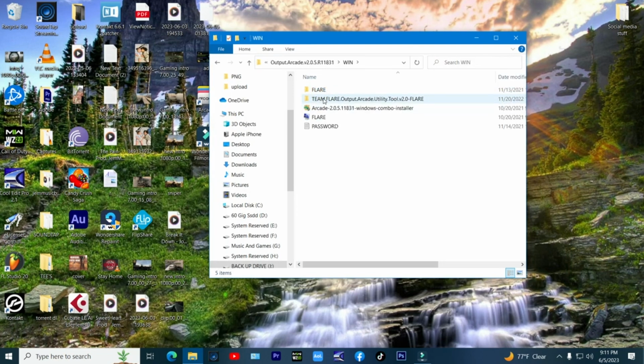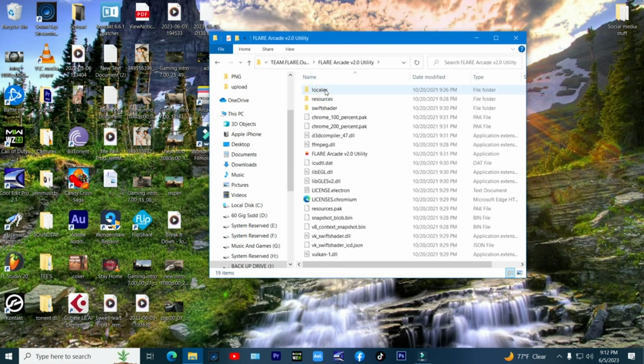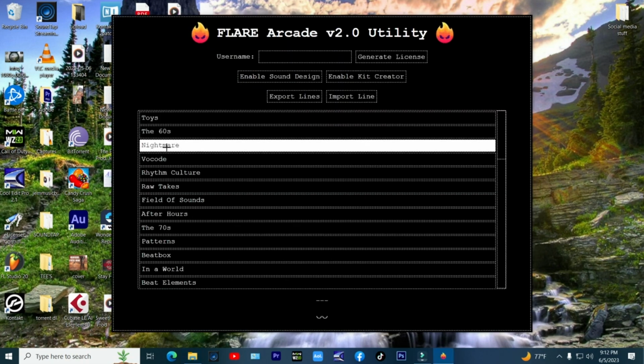Now just for fun, let's go another step further and add another kit to our arcade. Open up the folder where you have your Flare tool located. Open it as admin and let it start up. Once it is up, click on the kit you want to install. For example, I chose 60s kit.